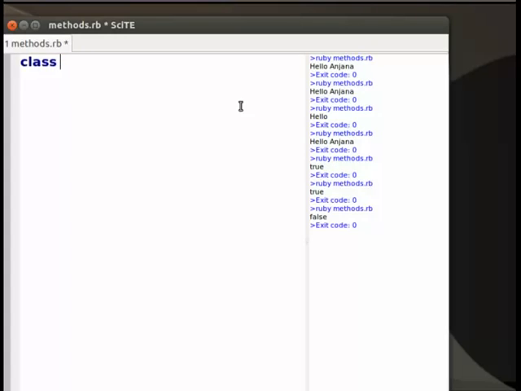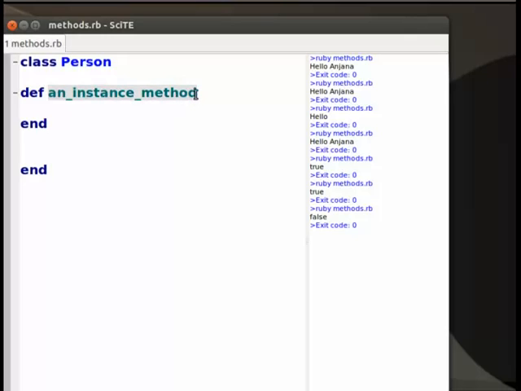So now let's define an instance method for an explicitly defined class. And let's name the class person with an end to close the class, and let's define an instance method. All methods are named starting with a lowercase letter. Let's print some value in this method. And let's indent it.